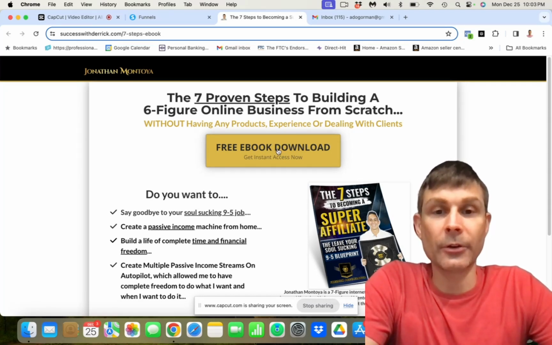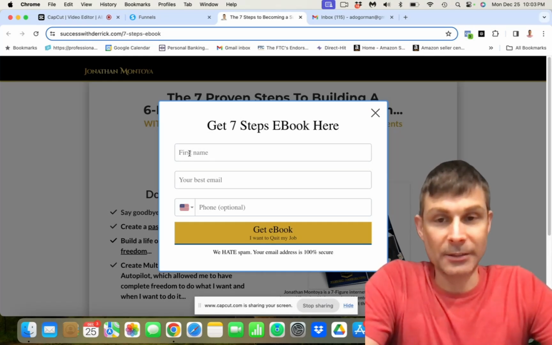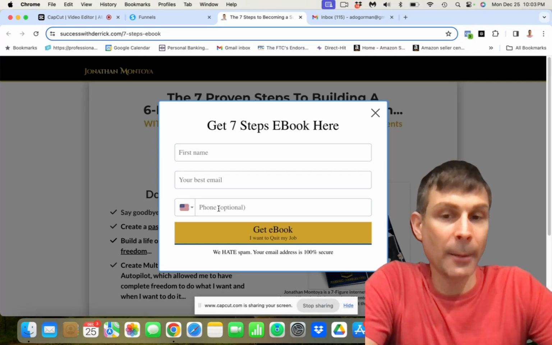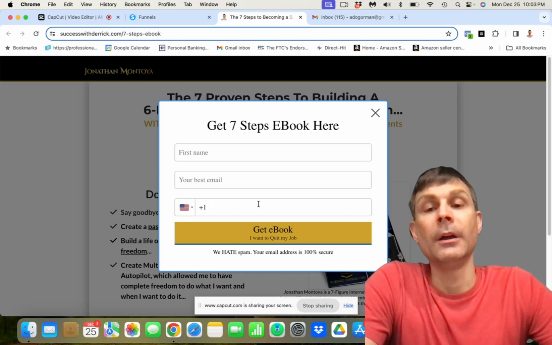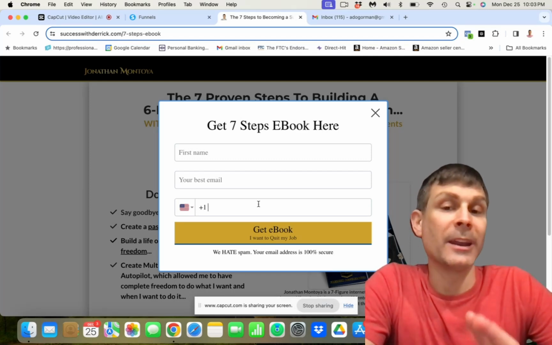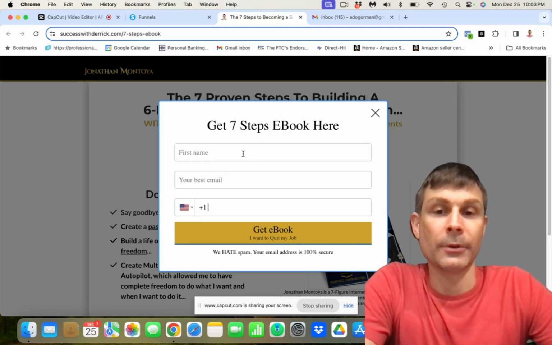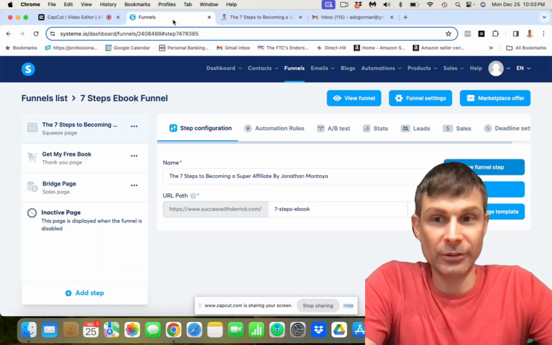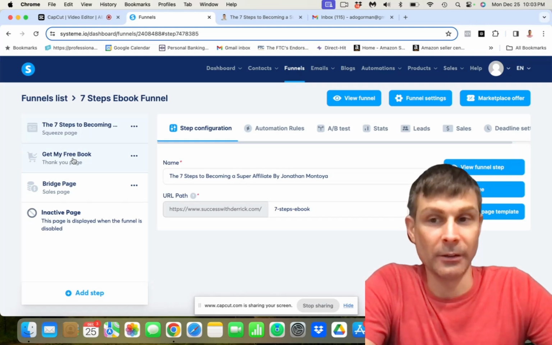When they come here, they're going to click on this button where it says free ebook download. And it's going to collect this information: their first name, their email, and their phone number. I always put optional here because you don't want to deter people from entering their information. You want to let them know that it is optional, just in case they may not want to share that information with you. Once they enter their information on this page, it's going to bring them to the next page, or the next step within this funnel.